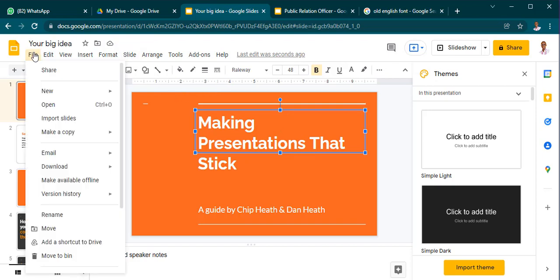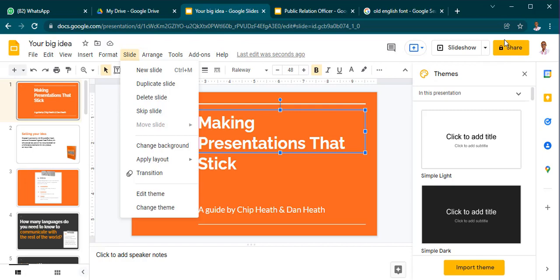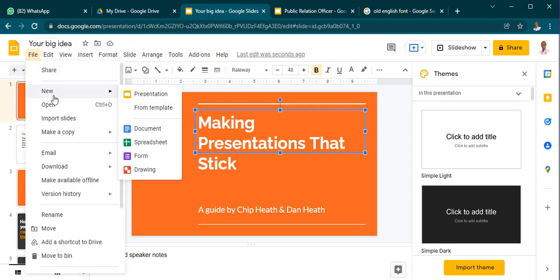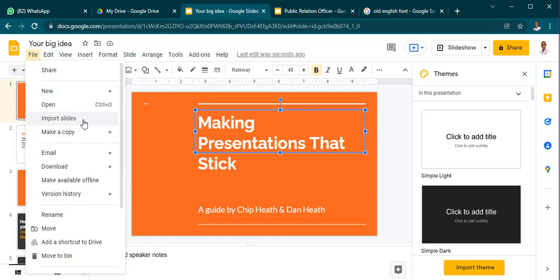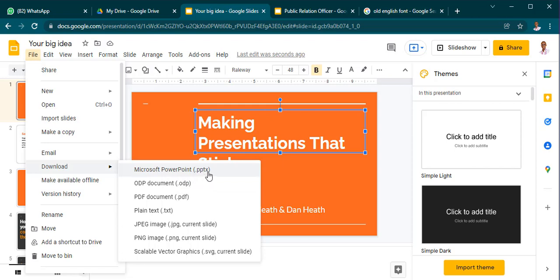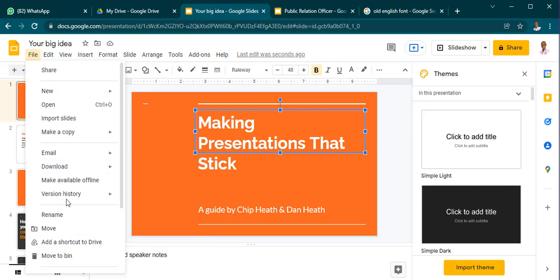So we have a file, which you know is the share button. You can create a new presentation, you can make a copy, you can import slides from your system, PPT or PPTX, X as in X for multiplication kind of. You can also download it, you can mail it just like I said. You can download it as a PowerPoint PPT, or ODP document, or PDF, or image per slide, or any of these images, or a vector image, that is vector graphics. So you can do that too.